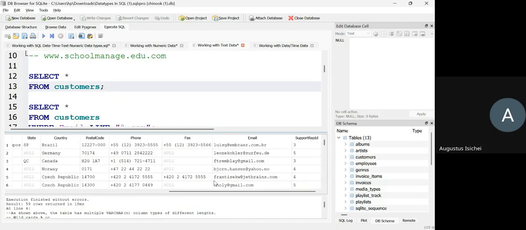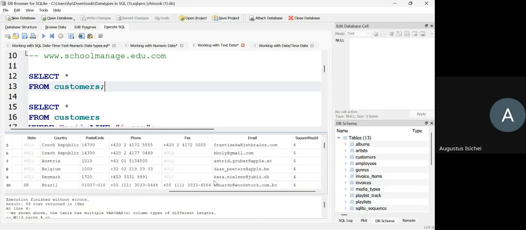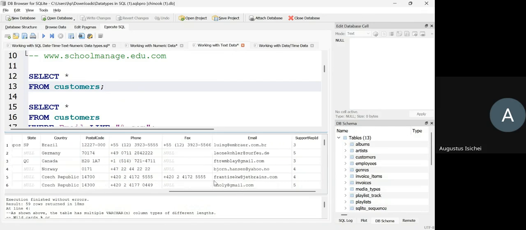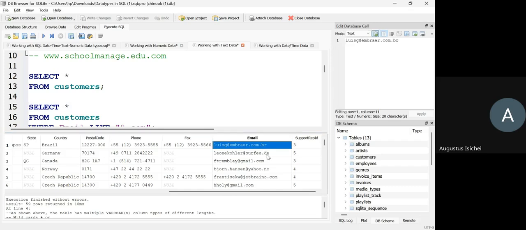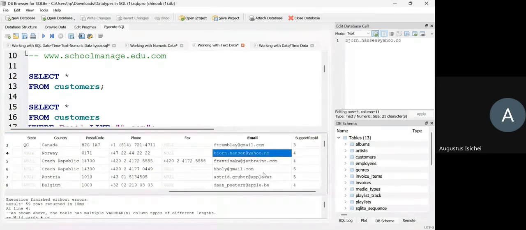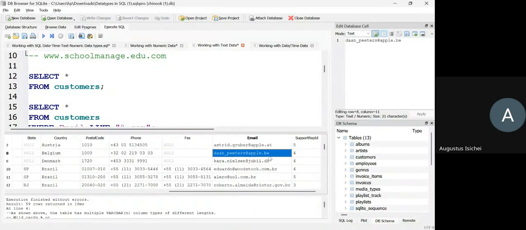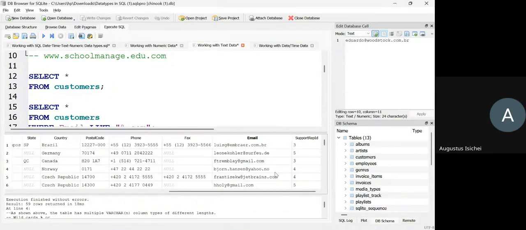I saw the email column. Write a query that will return only the emails that end with 2 characters: BR, DE, NO, AT, BE, DK. You can see the 2 characters, they are different. It's not like .com that is the same all through. So the 2 characters have different characters. So write a query that will return only those emails that end with 2 characters.